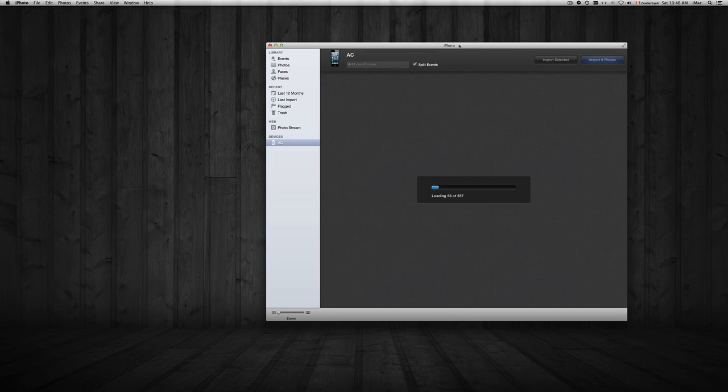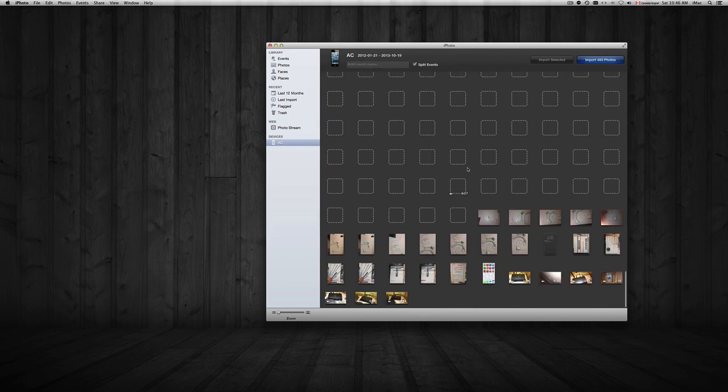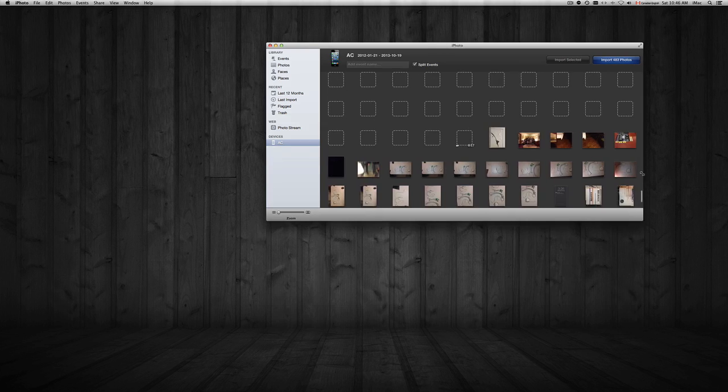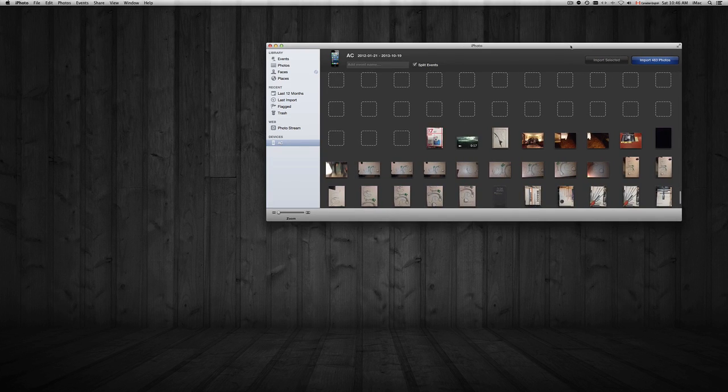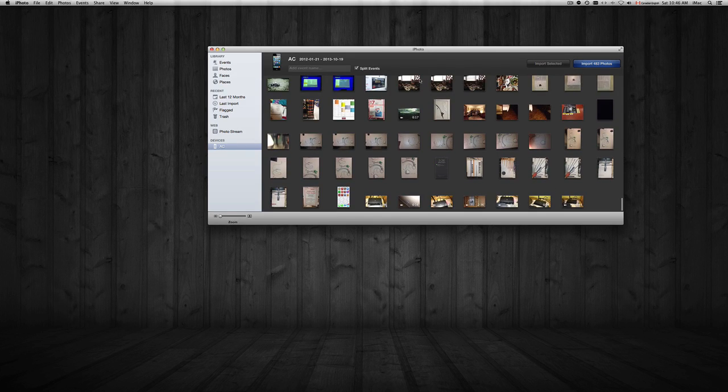With iPhoto, you can transfer all your pictures, not just your videos. This will automatically let you view your pictures. I'm just gonna scroll all the way down. Okay, so you can make this bigger or smaller. I'm just gonna make it smaller for this video. I don't need to make this too big.